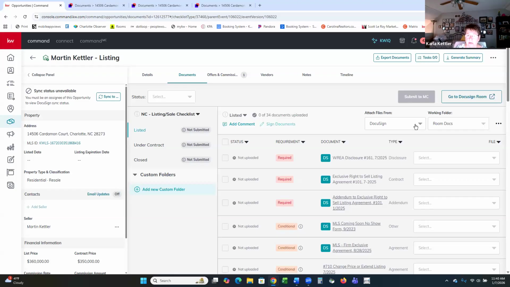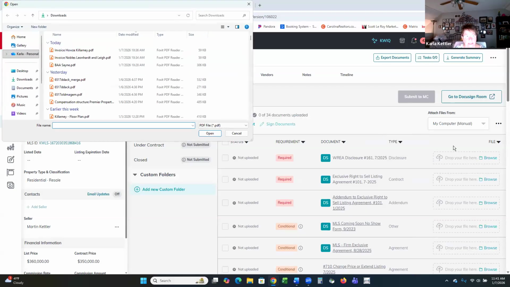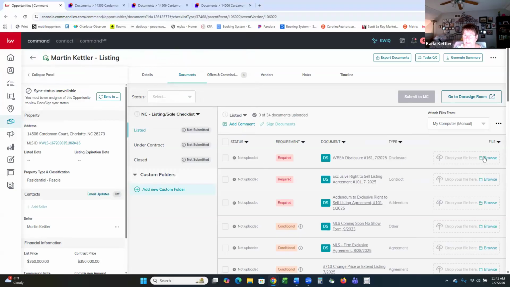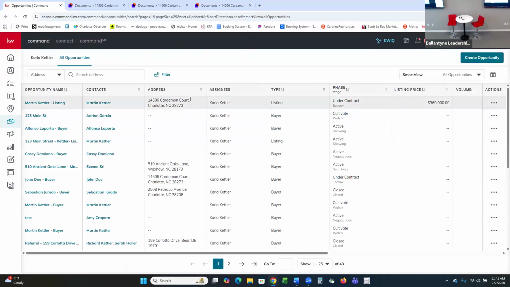Once you have these documents, you're going to attach files from Room Docs, or if you have them uploaded on your computer, you go to My Computer manually, search your files for the right document, and put it in there. Does that make sense? Yes. Okay.